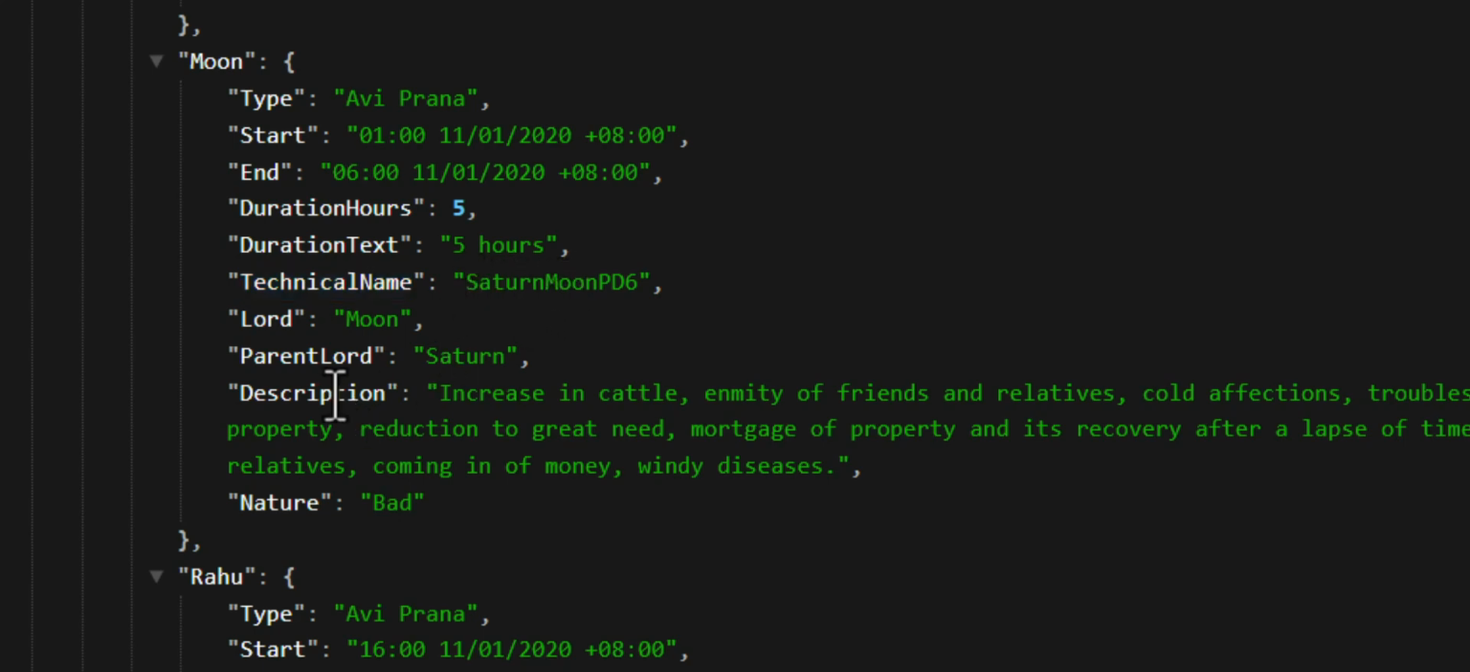Saturn is the parent lord. You can see the connection. Saturn, parent lord, is the first name in the technical name, and the second name is the moon, the child planet. The child, meaning the child of Saturn's period, but the lord of this period, of this Avi Prana, of this time period. Again, Dasa in Sanskrit means time period. That's all. It's not that complicated.